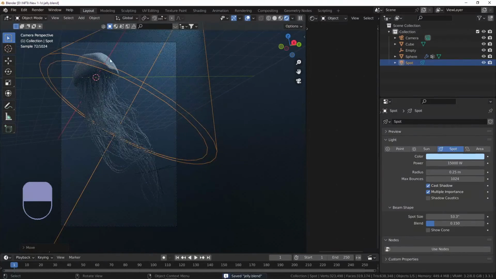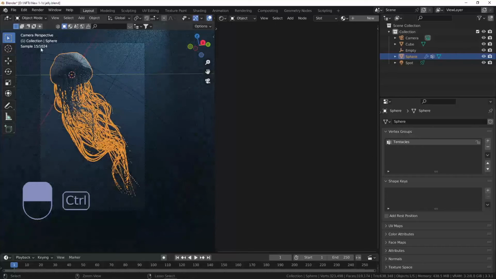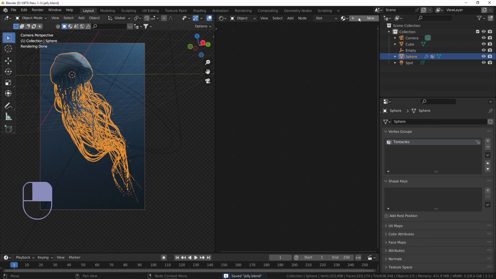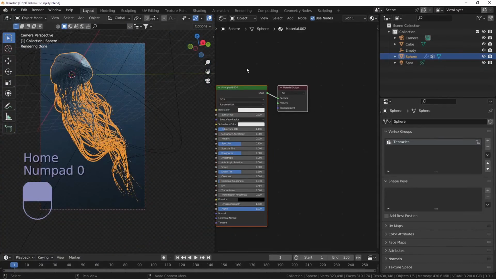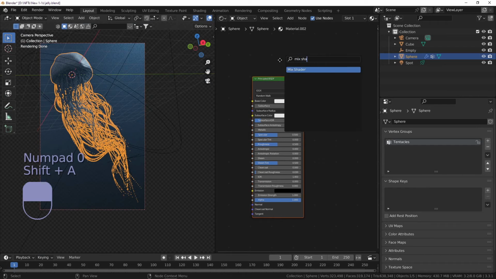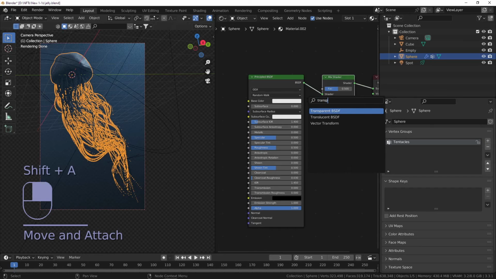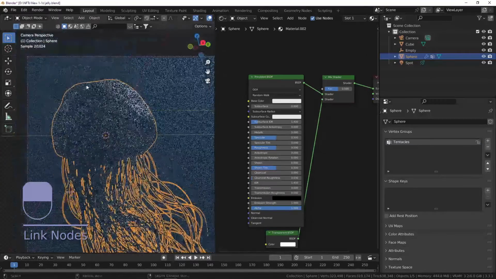Now, some quick materials. I'm gonna select my sphere. So my squid head is going to get one material and my tentacles are going to get another material. Something like this. And I'm going to go add a new material. And for this, I want some transparent values as well. So I'm gonna do a mixed shader. There we go. And a transparent node with it as well. Connected to the second one. And we can already see that it's getting a little bit transparent.